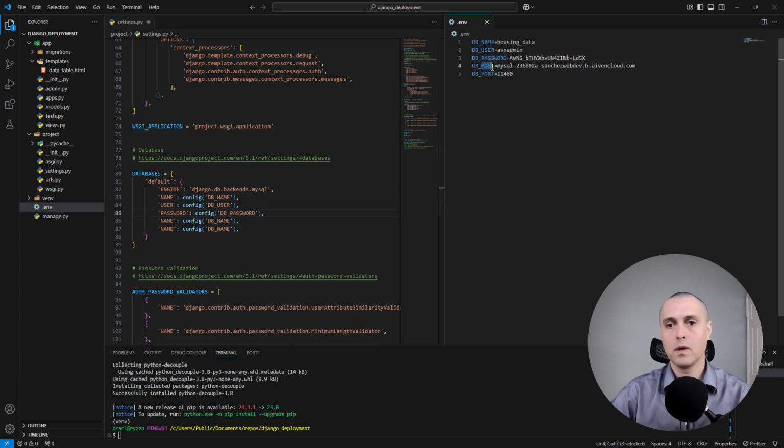Password, host, and then port. And after this, we should be done for this file. And we can move on to start to interact with the database.